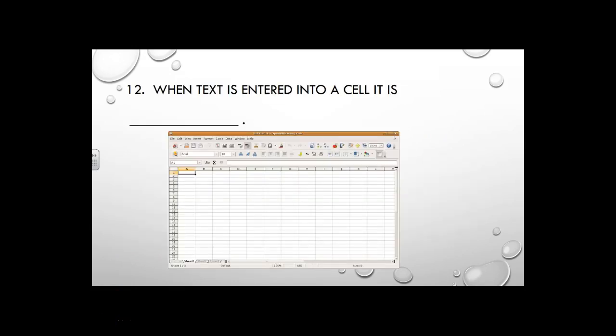Okay, moving on to number 12 now. One thing that we'll be doing a lot of is putting text into the cell. And when you enter text, like letters, words, into a cell, it automatically aligns it to the left. Okay, it's left aligned there. So if you typed in your name, it would be over on the left-hand side of the cell.